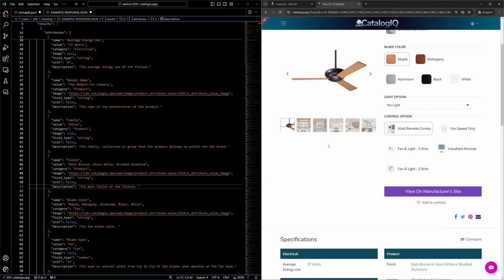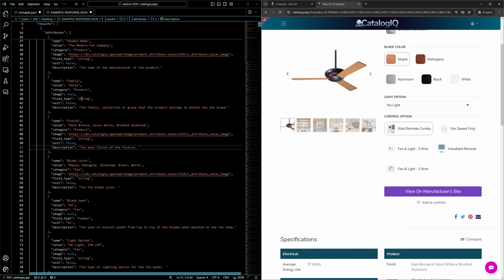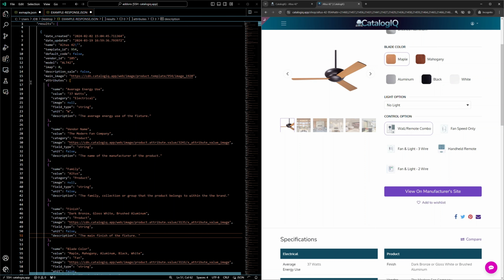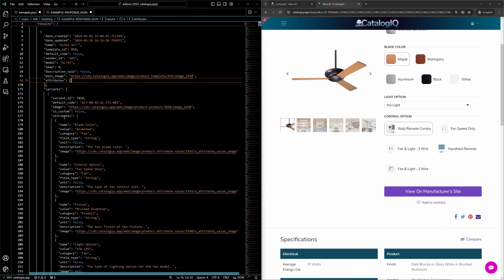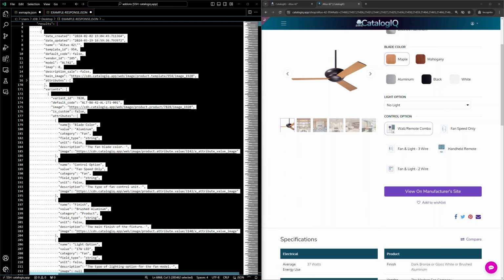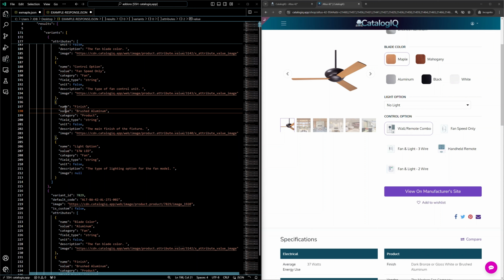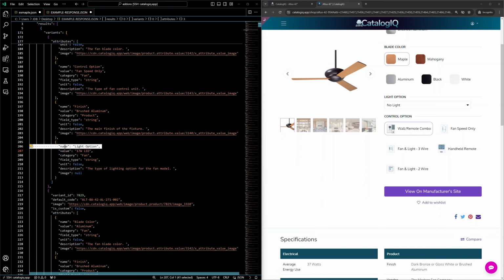Back to my variants array, I can see that each variant has 4 variation axes. Each attribute is a variant axis. We have blade color, control option, finish, and light option.